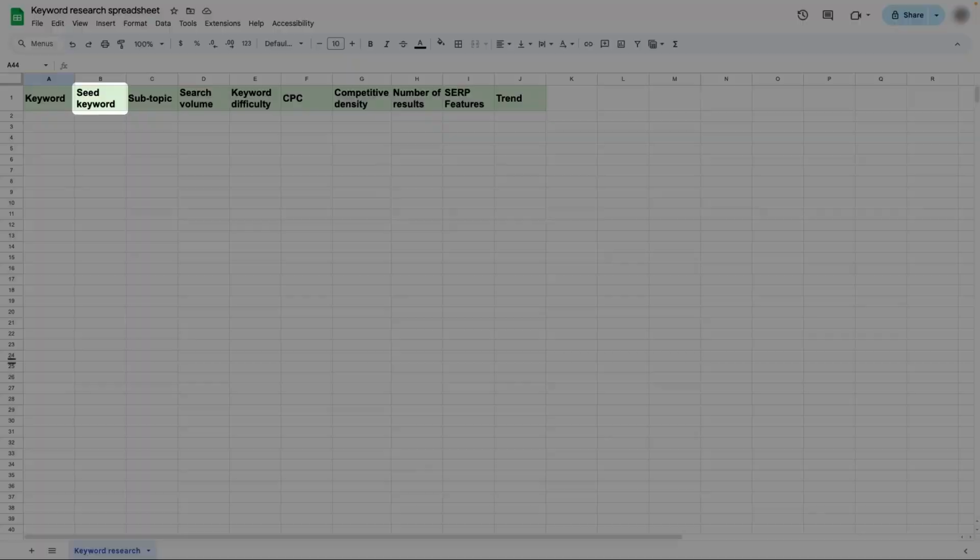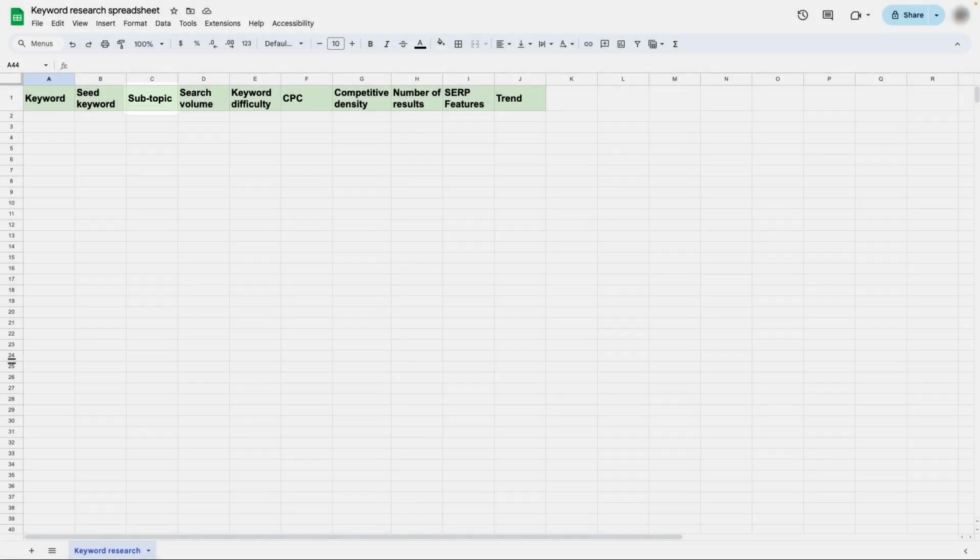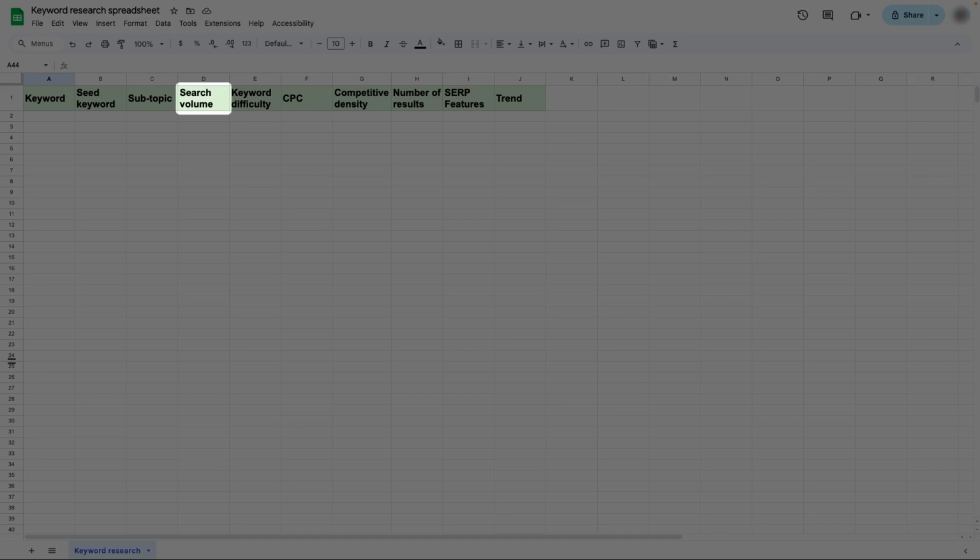More on that later. A subtopic, that's handy for subdividing the topics. Search volume, how many people are searching for it per month, which Semrush can tell me. Keyword difficulty, that's a proprietary metric from Semrush that tells me how easy or hard it might be for them to rank well in that query.